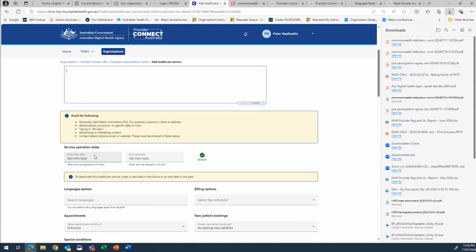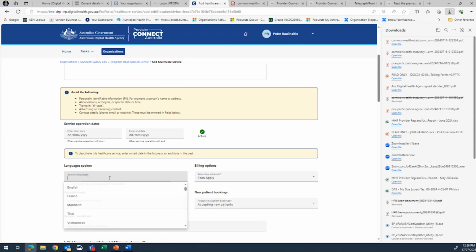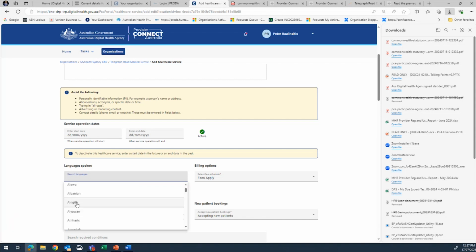The service operation date defaults to being active, so you don't have to pick a date unless you're going to run a COVID clinic, like in September. Then you type in the September dates, and that would publish correctly for the September dates. This billing options has an asterisk next to it, so that's mandatory. You probably pick fees apply or whatever's appropriate for that service. Languages, you choose the languages that you have at your site. There's quite a lot of languages here. If you scroll down, you'll see there's plenty. Probably way too many.